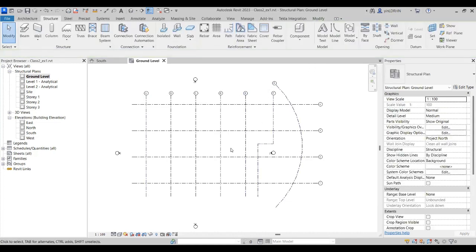Okay, so now let's go to the structural elements. The first structural element I'm going to discuss is the column.